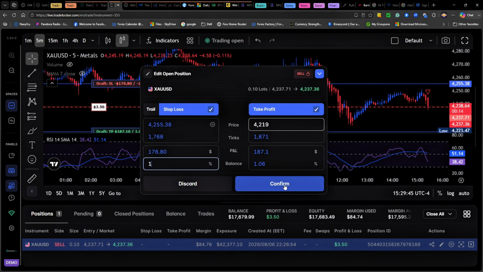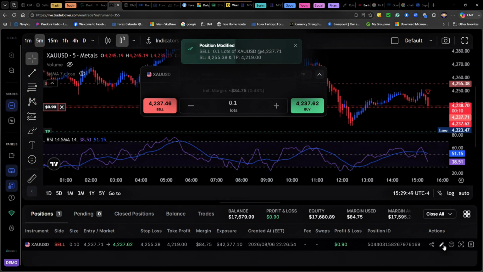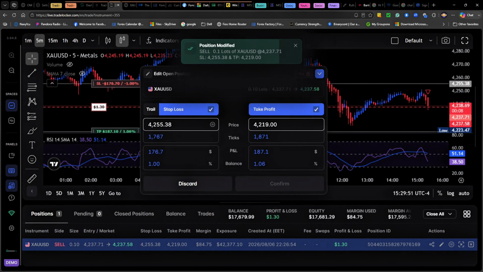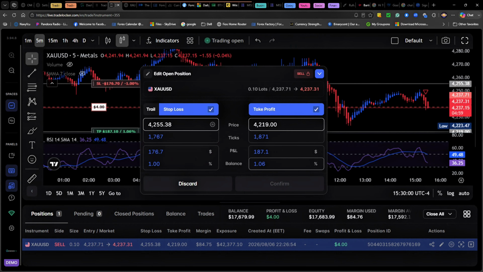This is another reason why I love TradeLocker. I'm going to confirm that this is what I want to do, right? So I'm going to leave this trade alone. I'm going to stay in this trade. Either it's going to make me a profit of $187.10, which is a 1.6% increase for the total balance that I have, or I'm going to take a loss for $179.07, which is about 1%.